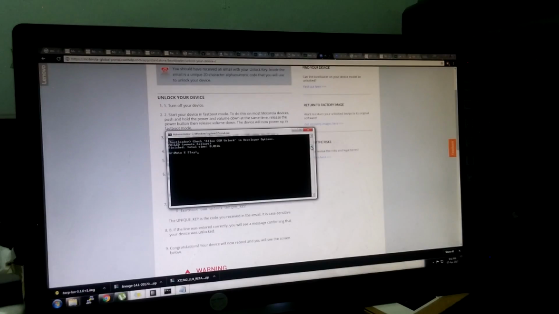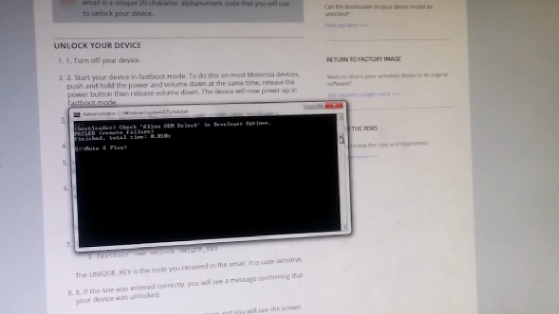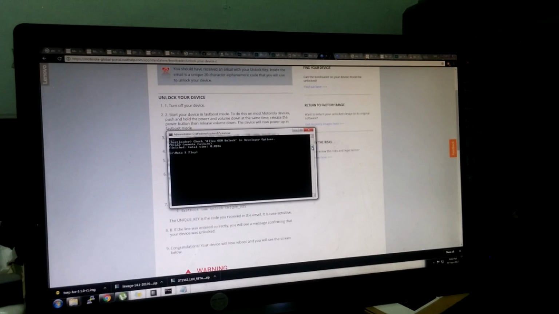Okay, so from what you can see here, there is a new error message which says check allow OEM unlock in developer mode, failed, remote failure, finished. So basically I'll have to reboot back into the phone, and let's see if I can try to unlock the OEM. So let's try to do just that.